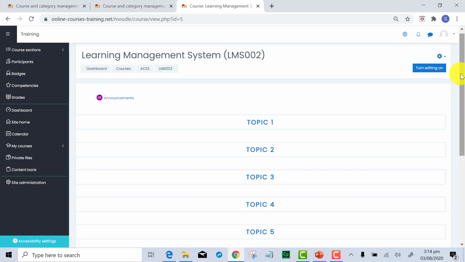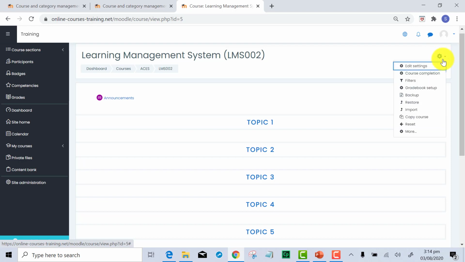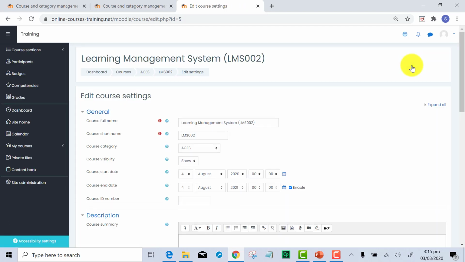Now, if on the dashboard you have been enrolled and you click, this is the environment you come into, and when you are here, you can also make your changes on this course page. Now, if you look up here, there's an action menu. When you click on the arrow, you can see edit settings.